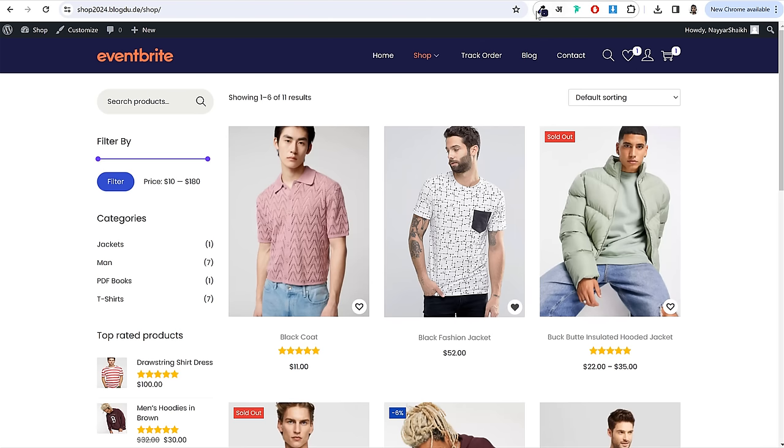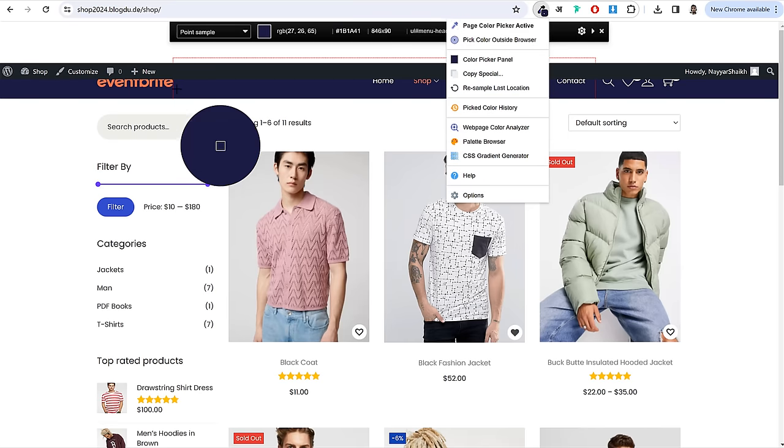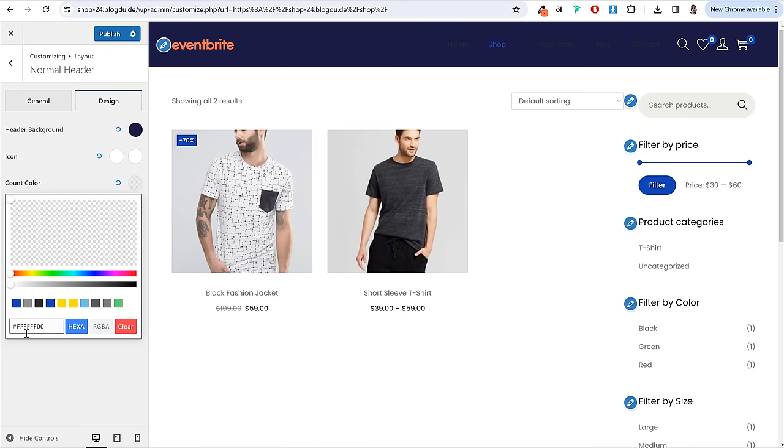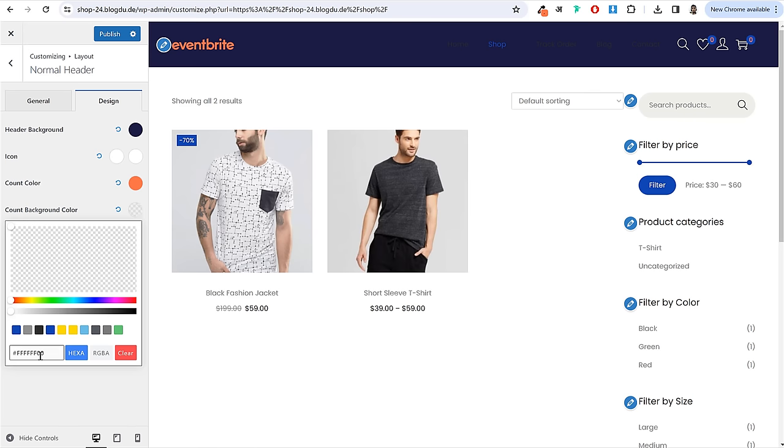So again, I'll get the blue color, or if you want orange color for count, you can do that as well. Let me show you. Now, as you can see, the count is orange. So you can have that as well. Count background color, I want white color. So FFF, that will be the background color.